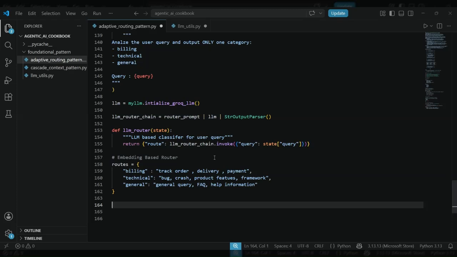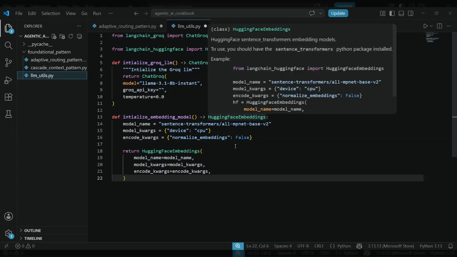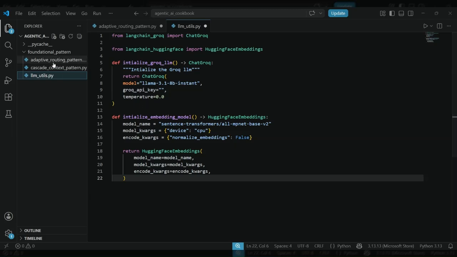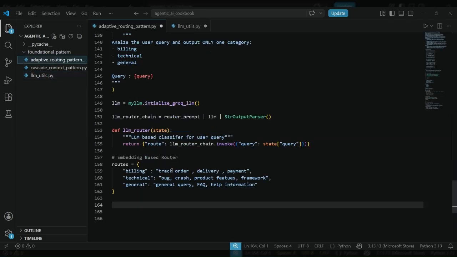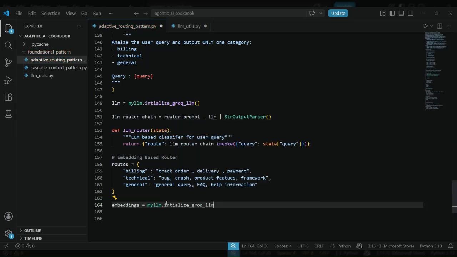Now the next thing is we need to create embeddings. For embeddings, I have used the sentence transformer, and you can use any embeddings. I'm using Hugging Face embeddings, but given that you have the LLM key, accordingly you can use the embedding of your choice. Let's initialize the embedding. My LLM dot embeddings, embedding model. All right, embeddings are initialized.